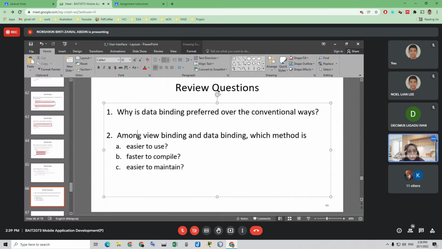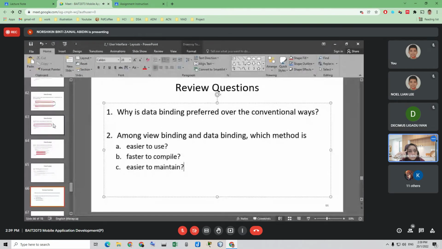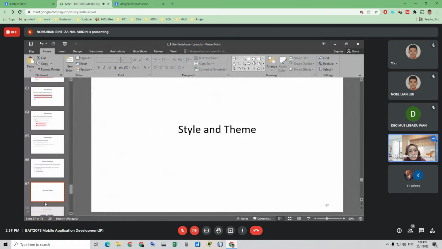So we have two methods, and these are the factors that we need to consider. Which one between these two is easier to use, faster to compile, easier to maintain? Actually, if you ask me, I'll go with the first one, view binding, because it's easier to maintain.